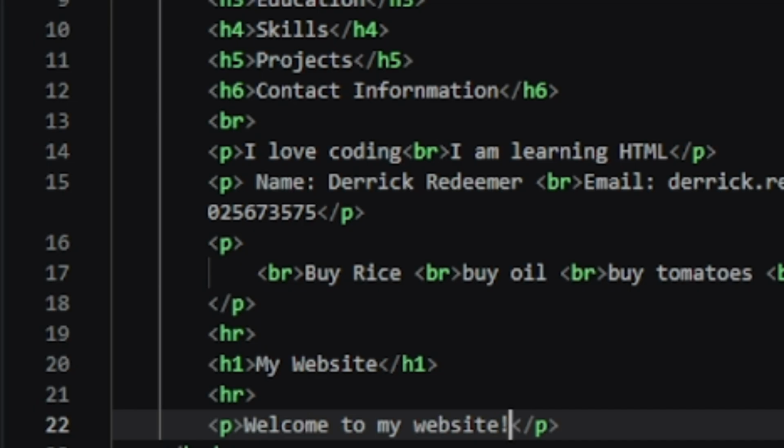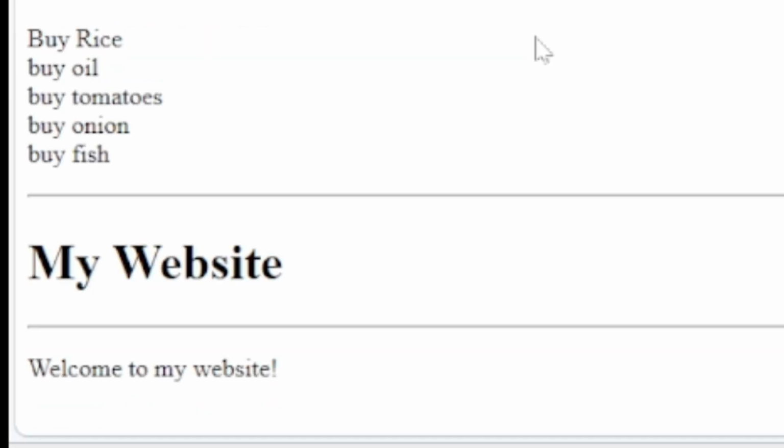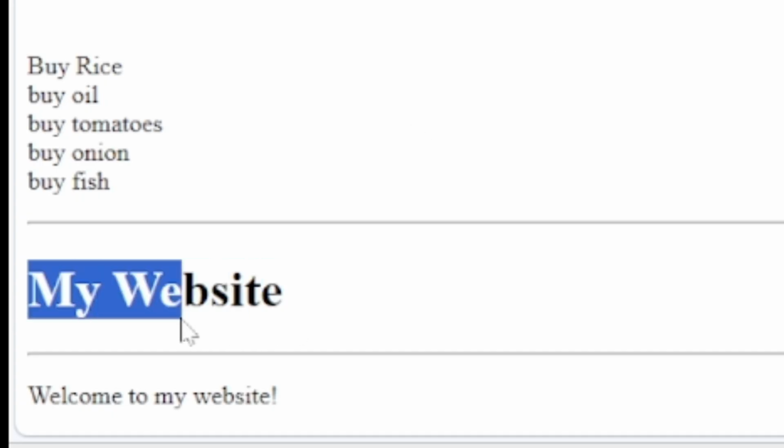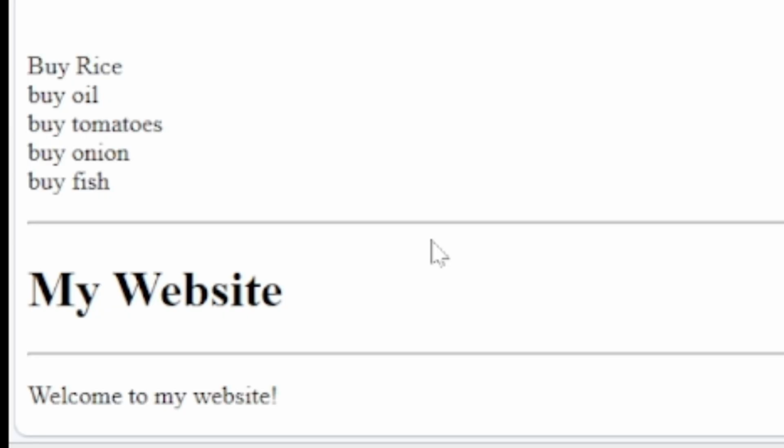Now let's look at the outputs here. A heading appears at the top. This particular line appears at the top. Then a horizontal line appears below it, and then the paragraph appears underneath. This is a paragraph here.